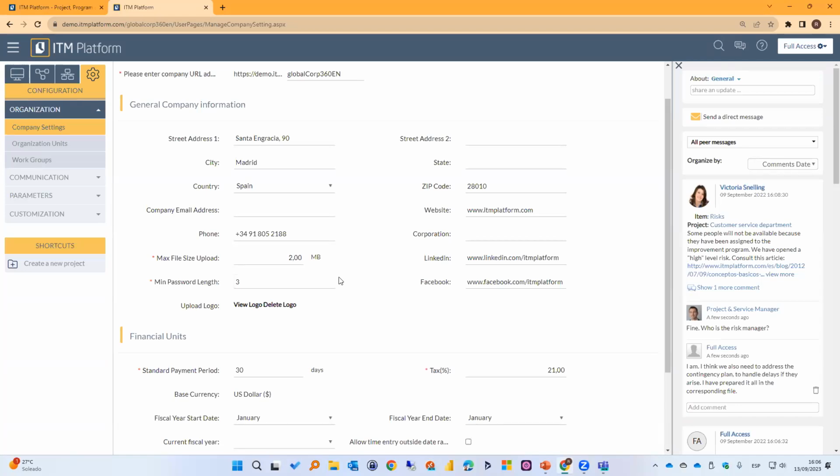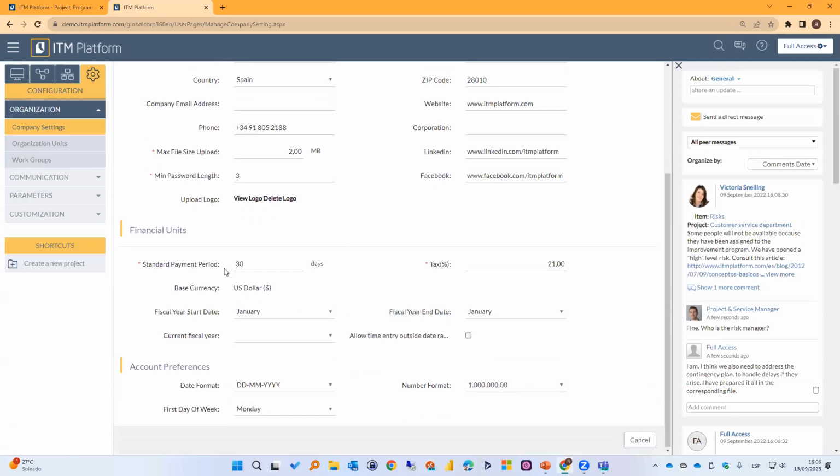There are other cases where you can set up single sign-on integration with things like Okta or Azure Active Directory. And for that, my recommendation is to go to our help center and look for the specific technical article that will guide you through the process. Other things that might be important in this area is the standard payment period. This is used when you are closing out periods and creating invoices, if you want to do that inside the ITM Platform. And of course, what is the tax that you would like to consider for these invoices?